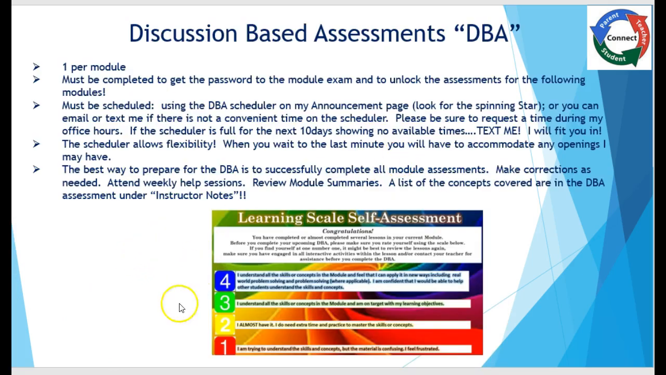DBAs, also known as discussion-based assignments. You'll hear this all the time. In math, you have one for each one of the modules. You must complete it in order to get the password for the module exam. And I tend to lock modules. So when you take the module 1 DBA and I give you the password to the module 1 test, you'll notice that module 2 is locked. In order to get the password for module 2, you have to contact me.